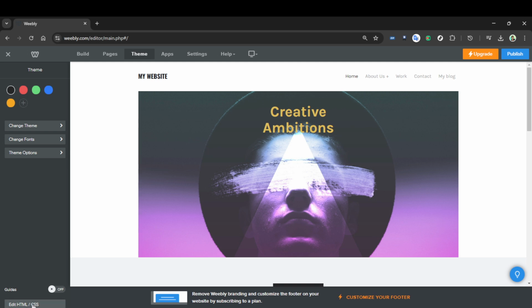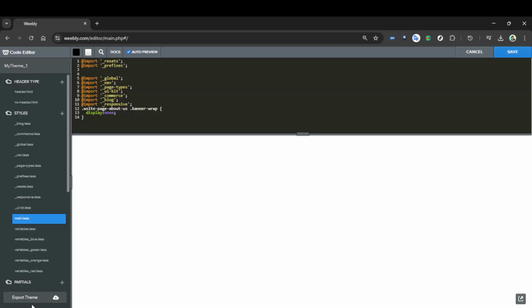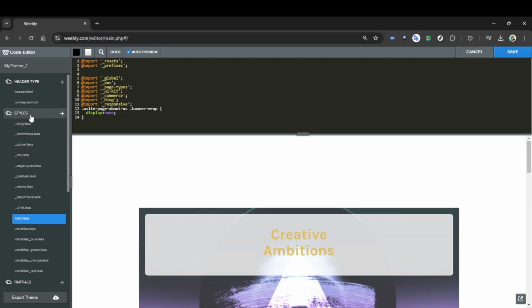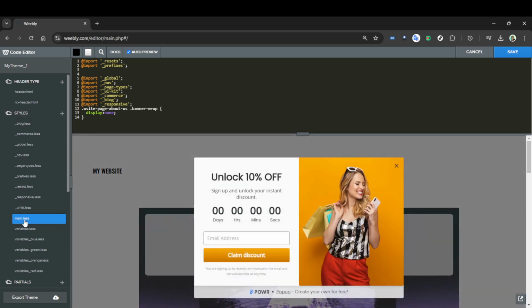At the bottom left corner, you'll notice an option labeled Edit HTML/CSS. By clicking here, you open up the source code editor where all the magic happens. On the left panel, you'll see a list of files, and you should click on main.less, which is grouped under styles. This is essentially your style sheet where you can input your custom CSS code.